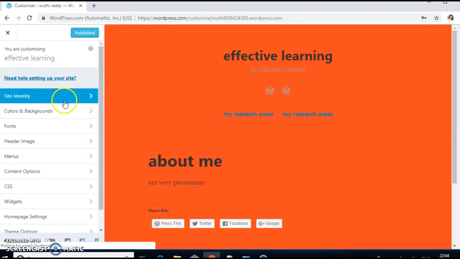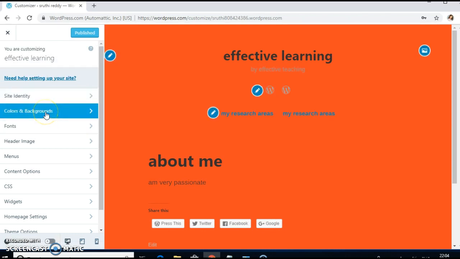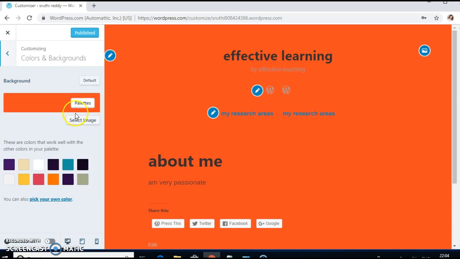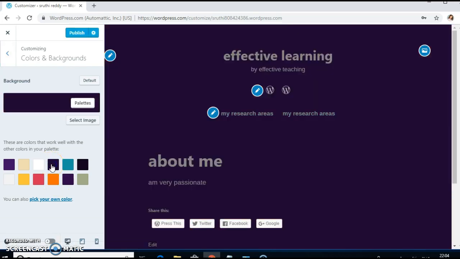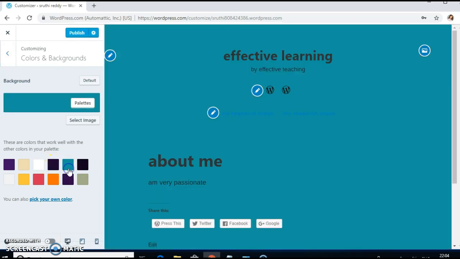Here we have site identity. Just now we have done this site identity, and next go to colors and backgrounds. For example, here we have a number of color palettes. Here we have a number of colors. Among all these, whatever color is best suited for your presentation or for your website, you can choose. Here for example, if I select this, yeah, it is good. And if I choose this, this is also good. Yeah, this is best suited for my presentation or for my website. Now, if I am satisfied with this color, then I click on publish.